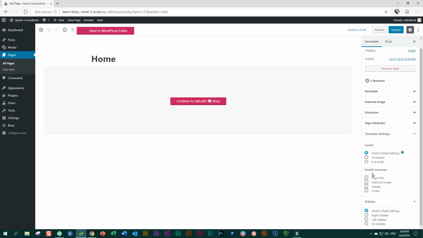These are the options that the theme gives you. So the theme has various options that can be applied. Currently, we see the page title. Do we want the page title? No, we don't want the page title. So we go to this option that says Disable Elements, click on Page Title, and we disable the page title.